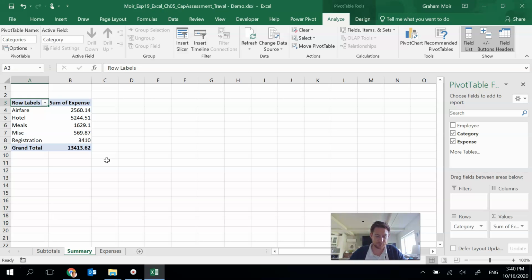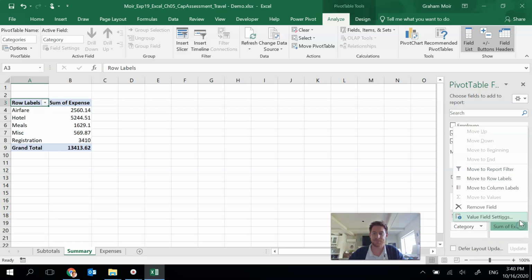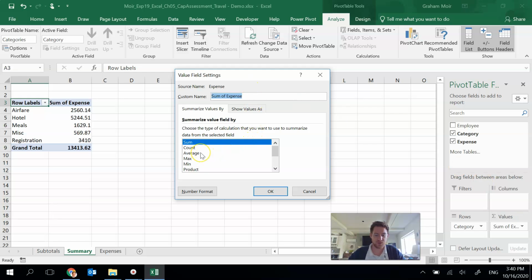Step seven, we want to display average expenses instead of totals. So we're going to modify the values field to determine the average expense by category. To modify the values field, go down in the values area where it has Sum of Expense and open Value Field Settings. We're told that we want to do average, so let's do average. Then change the custom name to Average Expense. This is our custom name here, so we're basically just getting rid of the "of." Okay, and we're good there.